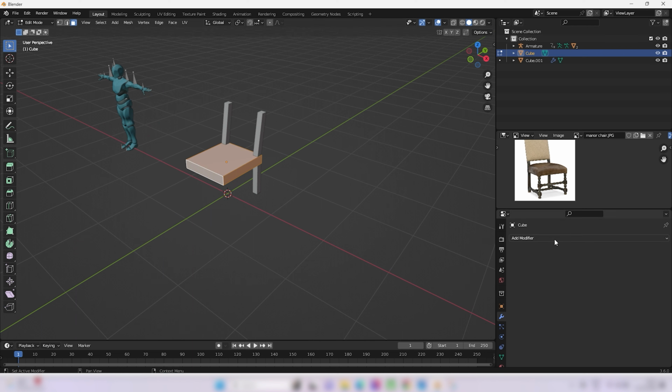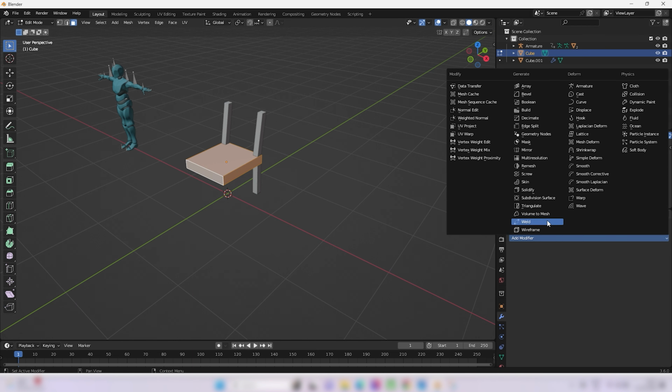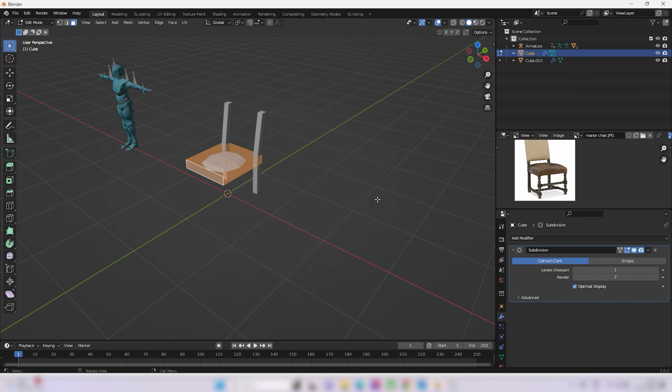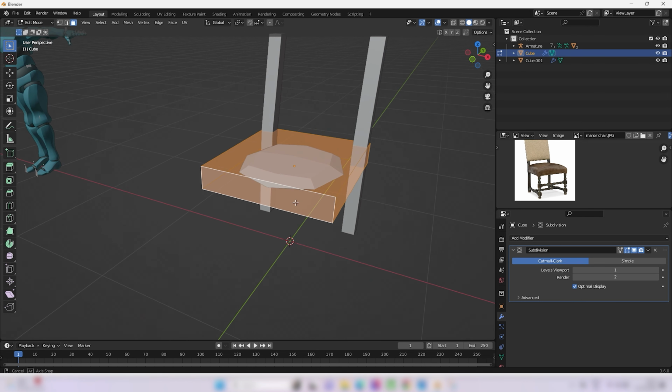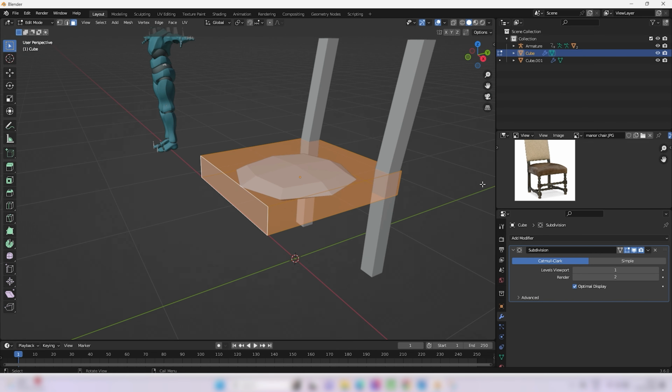I need to add one more modifier here. The modifier name is subdivision surface. Okay, I press subdivision surface. If you notice down, once I click the subdivision surface, it's turned into a chocolate wrapper. So we need to make this chocolate wrapper into the cushion. We will see step by step how to make it.